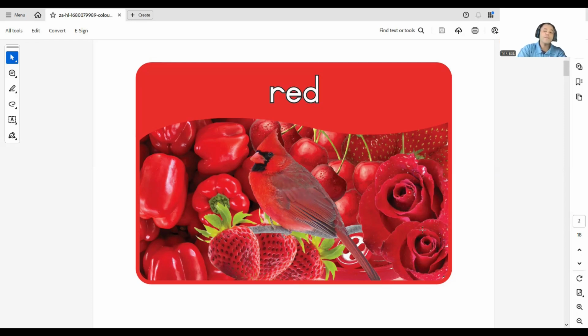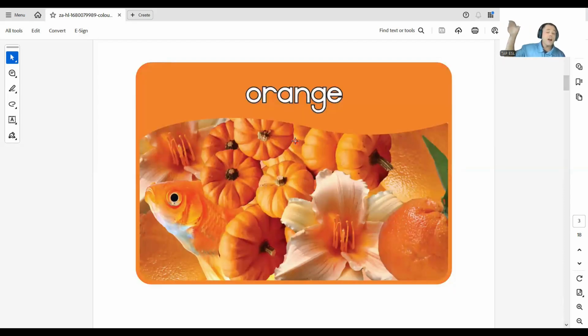These are red flowers. These are red cherries. These are red strawberries. These are red peppers. So this is red. What color is this? This is orange.